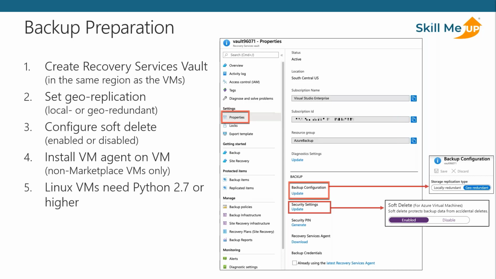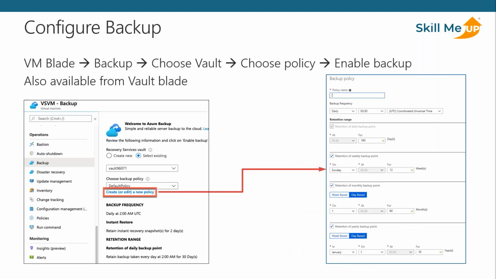Okay, and then having set up your vaults, you then want to set up the VM, and you can do this from the VM blade. We'll look at a demo in a moment, and you can also do it from the vault. And the advantage of doing it from the vault is you can do this at scale. You can multi-select lots of VMs rather than doing it one VM at a time.